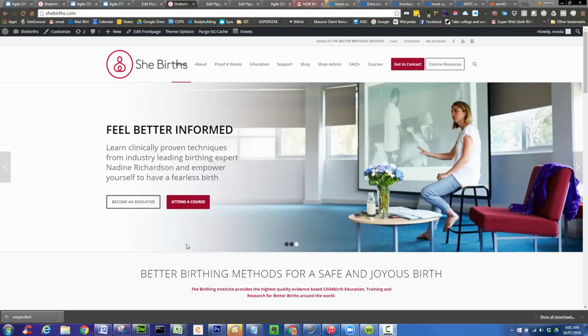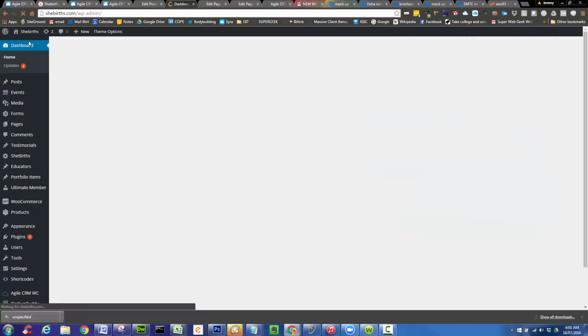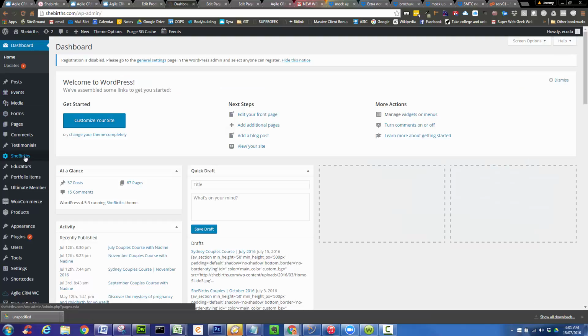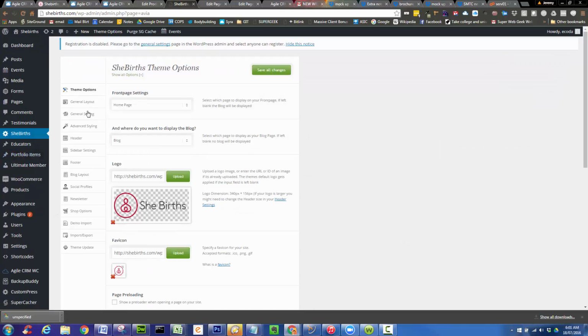Basically, we're looking at the outside of the site. This is the Enfold framework that's been built on, ENFOLD. When you get into the back end, you'll see that there's a customization area under SheBirths. These are the theme settings here. So you're able to click through here.